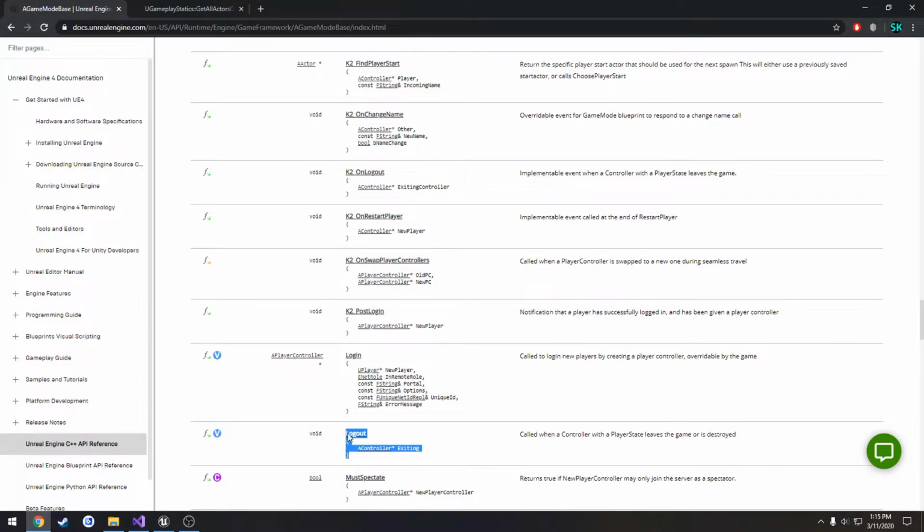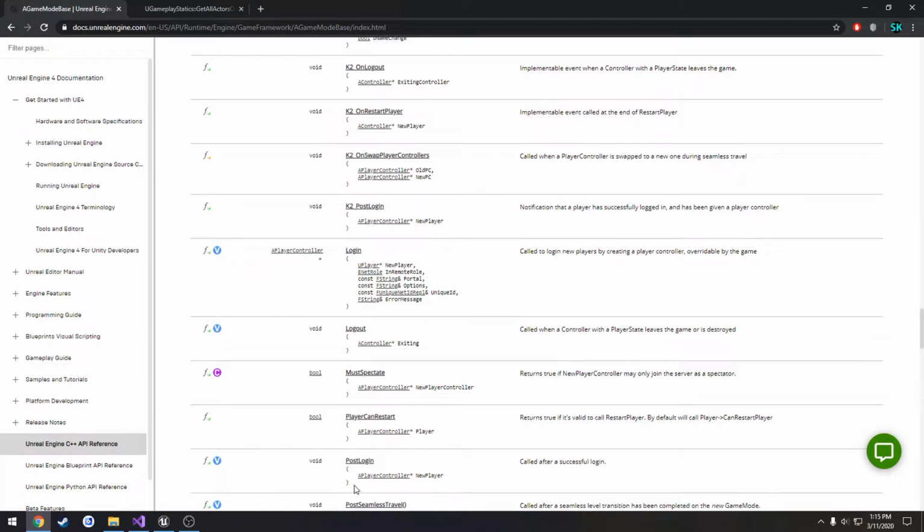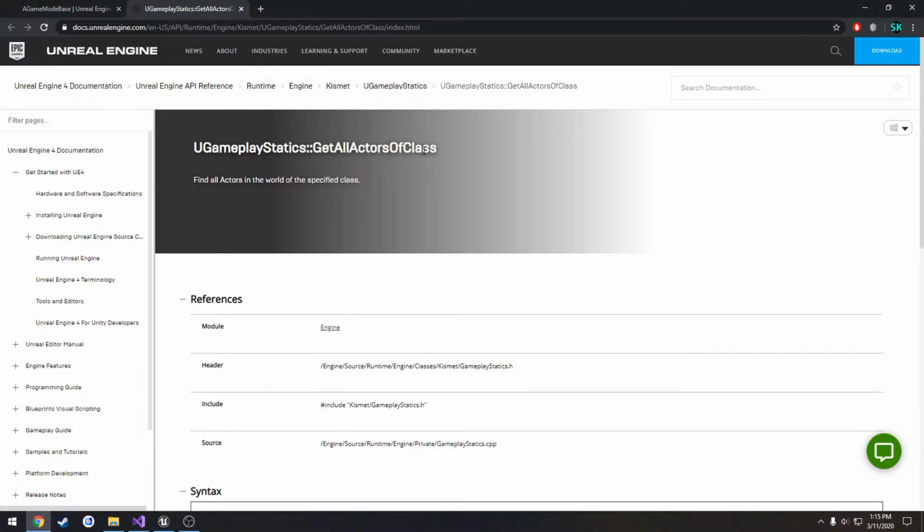So I was going to use the logout and the post login function, not the K2 post login, but the normal post login function, to essentially create an array on the game mode. As players log in, it's going to add to that array. As they log out, it's going to take away from that array and keep track of the amount of players that way. So it's just one small change instead of constantly looping through all the player controllers. Because if you have a big server, I feel like this might be a little slow, but I'm not entirely sure. We may end up going that route anyhow, but we'll just have to see.